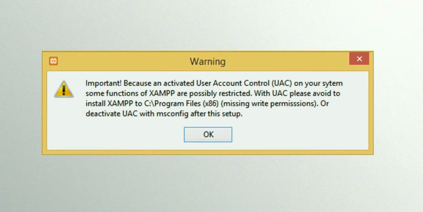However, there are still configuration things you'll need to do to give XAMPP access to the appropriate folders so that it can make the appropriate changes.